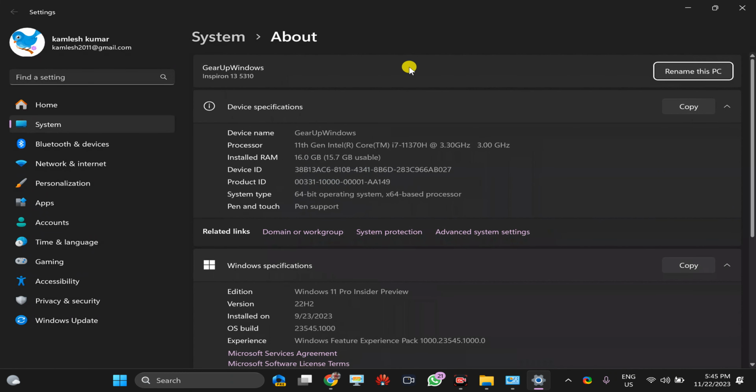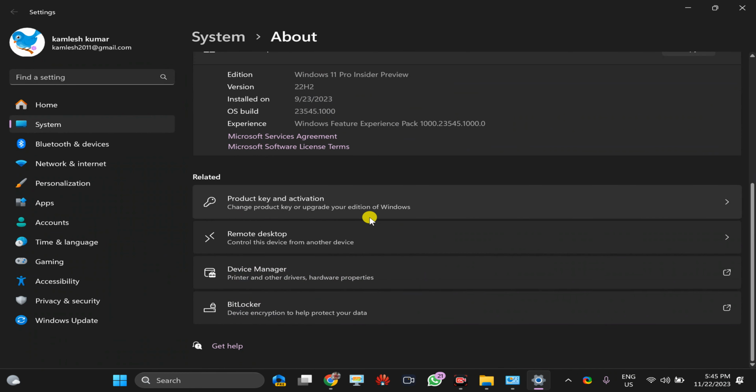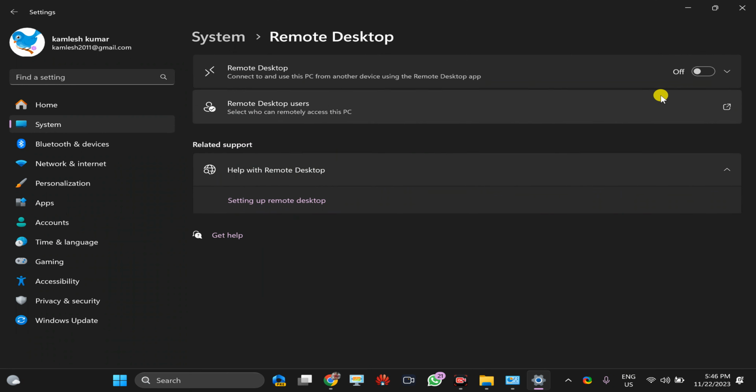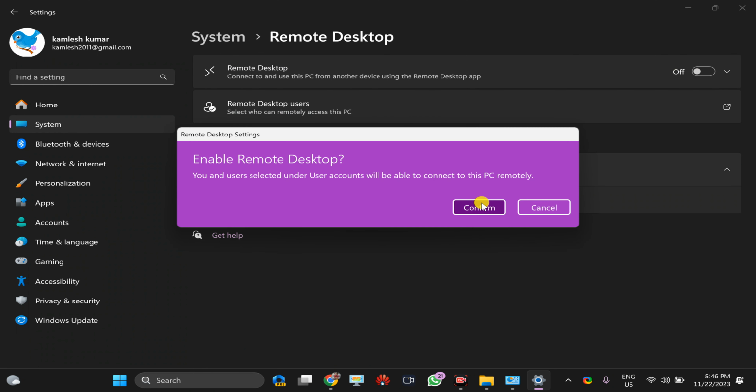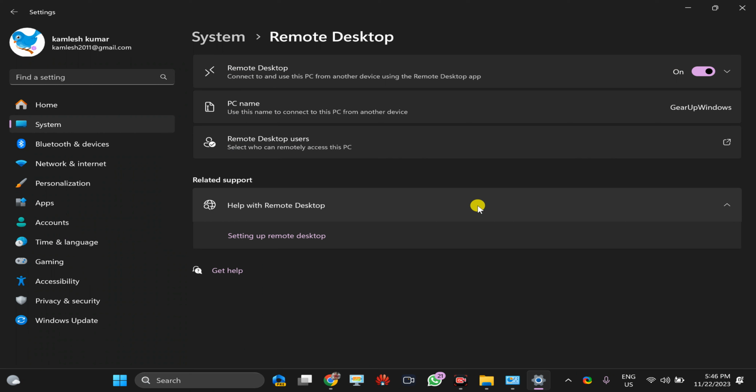This will open Settings app again on your PC. Here click on this one Remote Desktop option. Turn on this one toggle switch beside Remote Desktop. Once it asks, click on this one Confirm button to enable Remote Desktop on your Windows 11 PC.